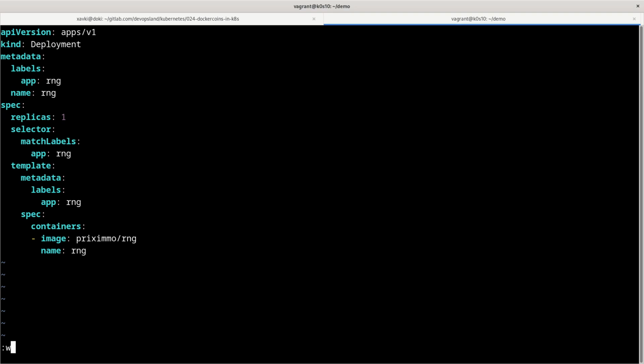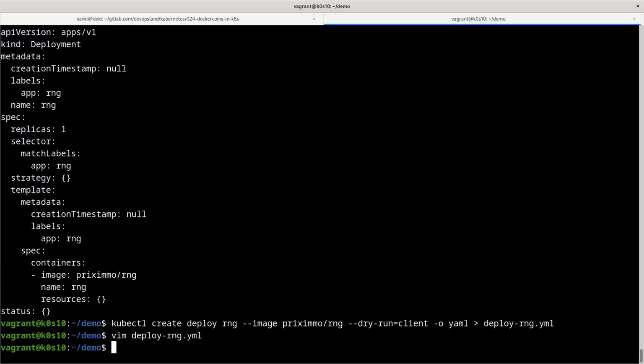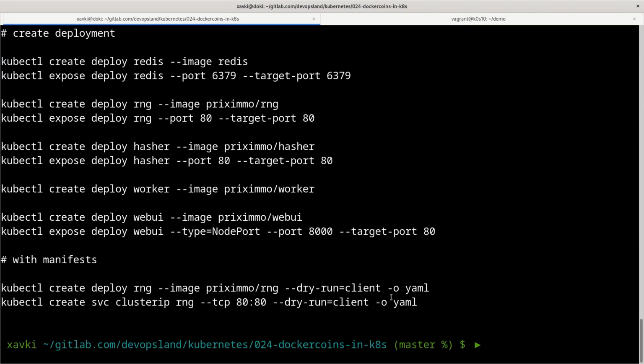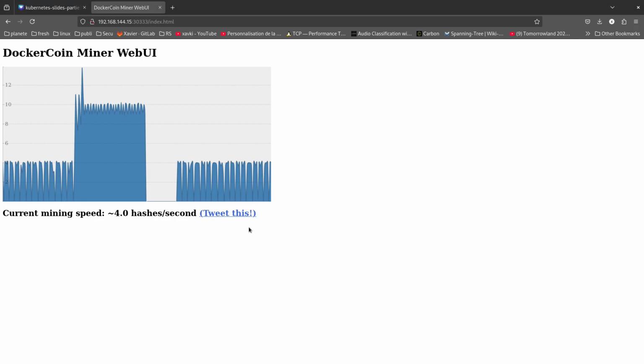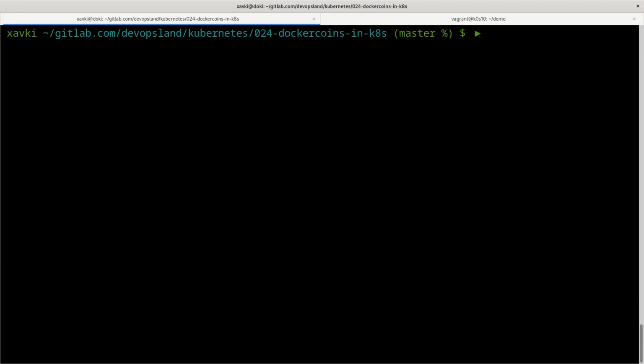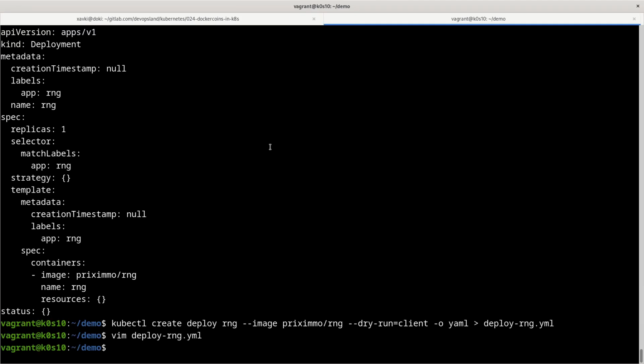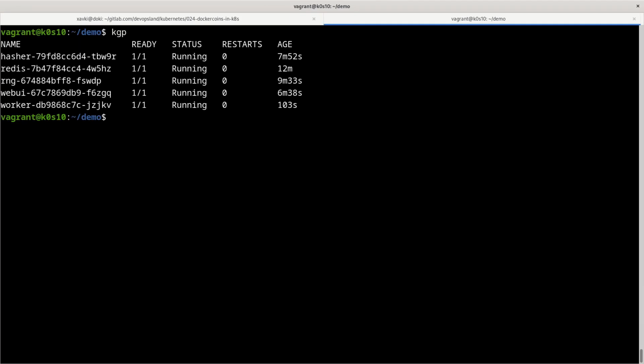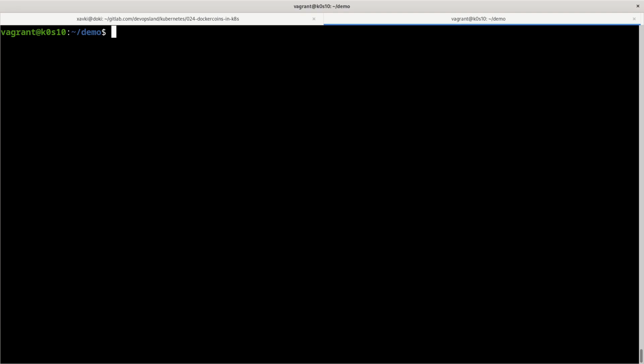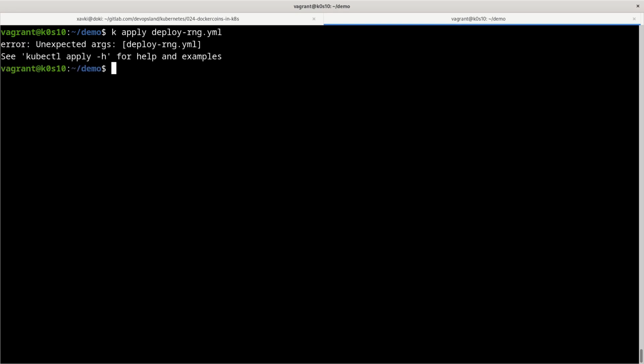And after that, you can also create the first service. So you can run kubectl get pod, kubectl delete deploy, and we want to delete the RNG, and we can kubectl apply the RNG deployment, like here, -f, yes, and it's okay.